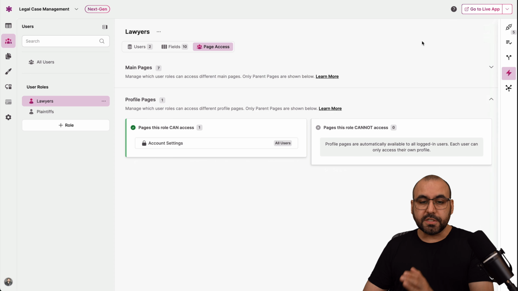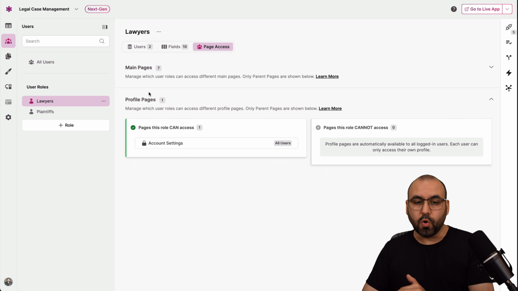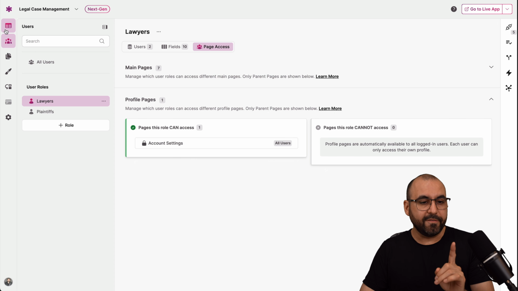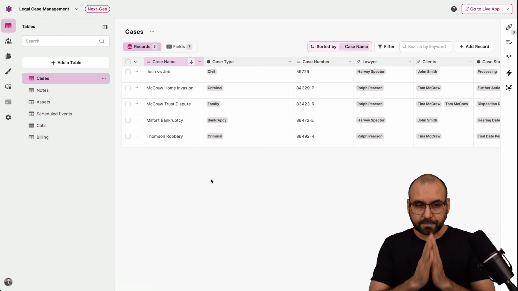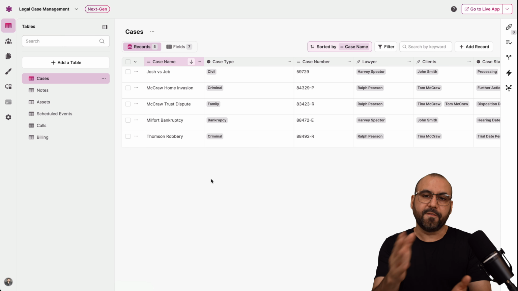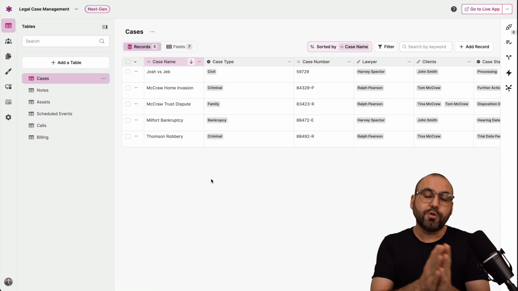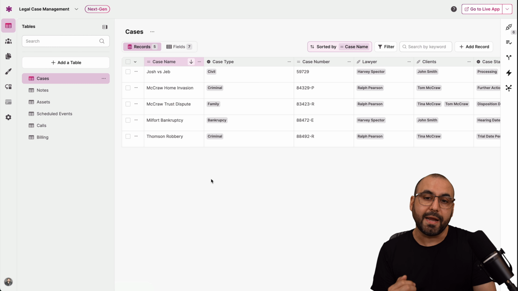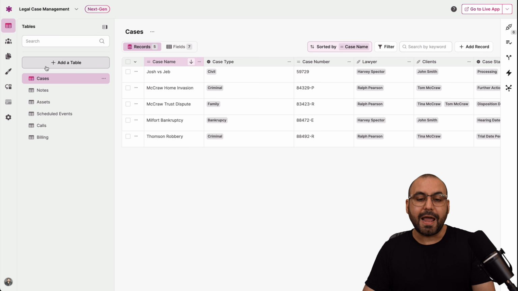Now, we just viewed the pages and user roles. The actual data will be available over here in tables. So tables are generated, in this case, via the template. But if I need to create a brand new table for different data that I might need, I can go ahead and click on add a table.